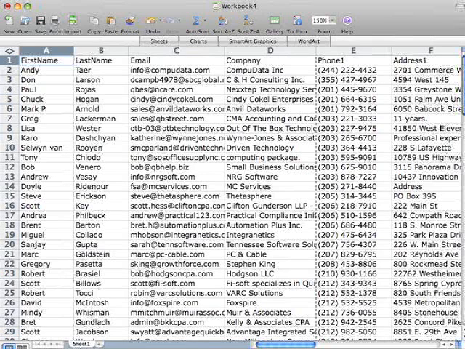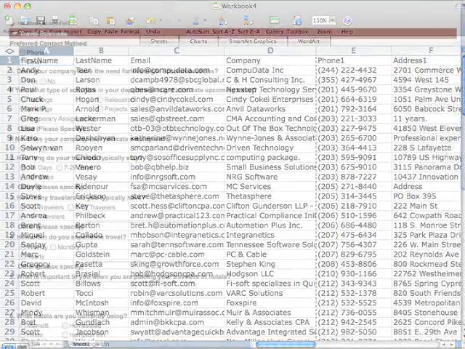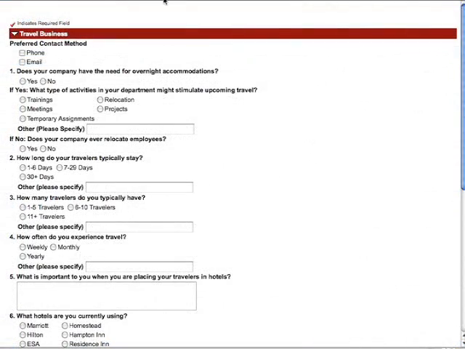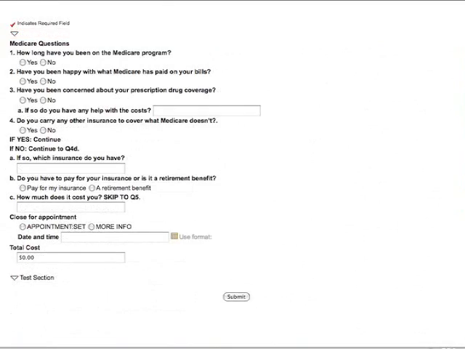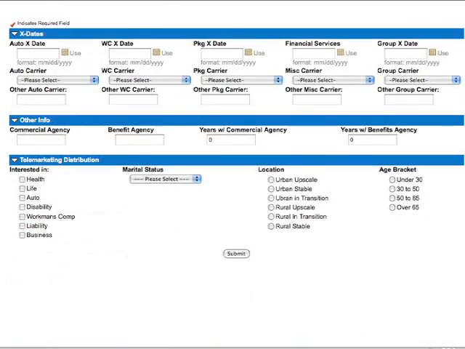In LeadMaster, you can import any data you want. It doesn't have to be the fields that I have here, first name, last name, email, etc. If you want to import data and you don't see a field for it in LeadMaster, all you need to do is create a custom form with the fields you want.